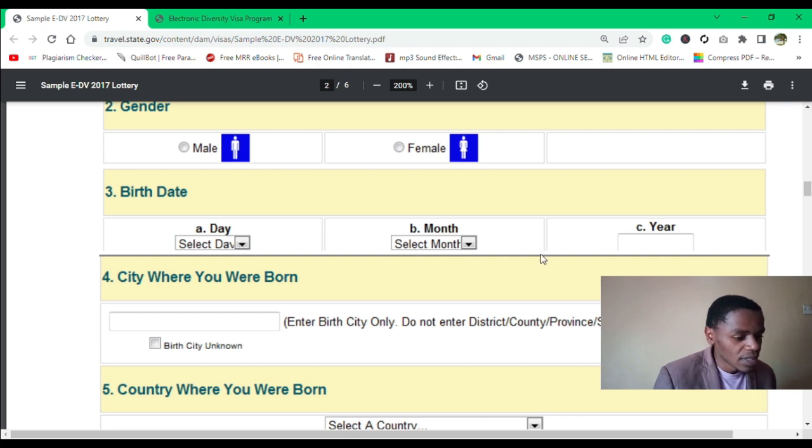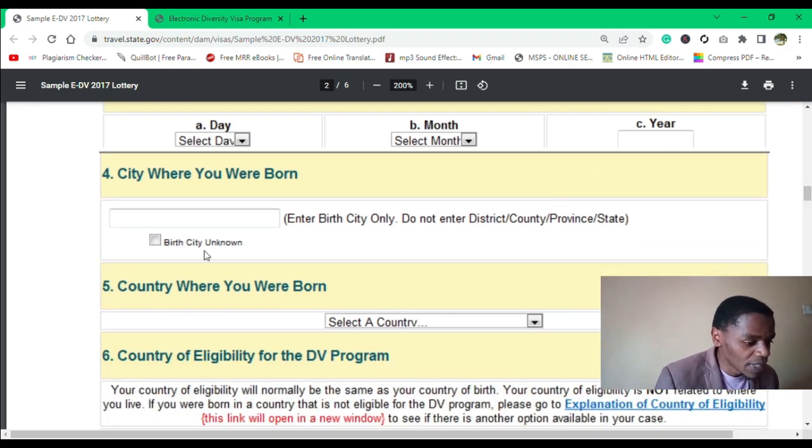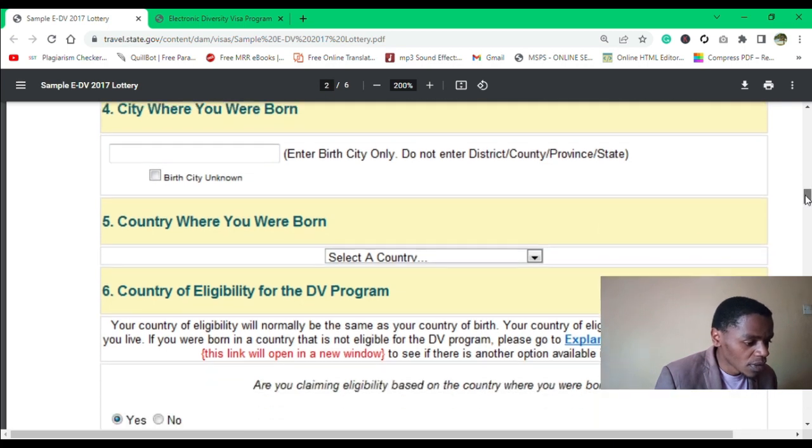And then you proceed. You enter your date of birth by this drop-down menu. You select the day, then the month from this drop-down menu, and then type in the year in which you were born. After that, you select the city where you were born. The city in which you were born, you just type it here. But if you forgot your birth city or it's not indicated on your birth certificate, you check this box that birth city is unknown. After that, you choose the country of your birth by this drop-down menu here. You select the country in which you were born.